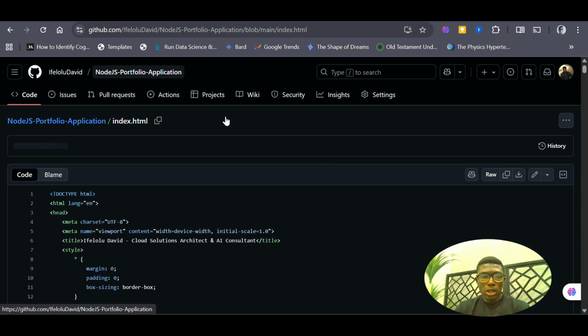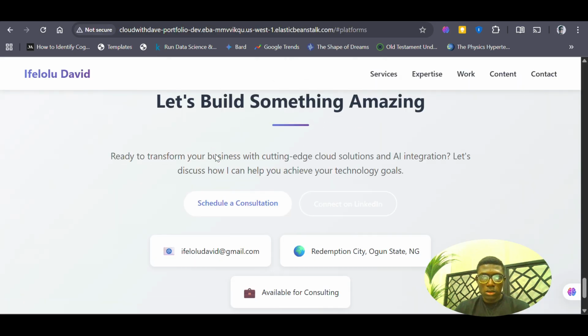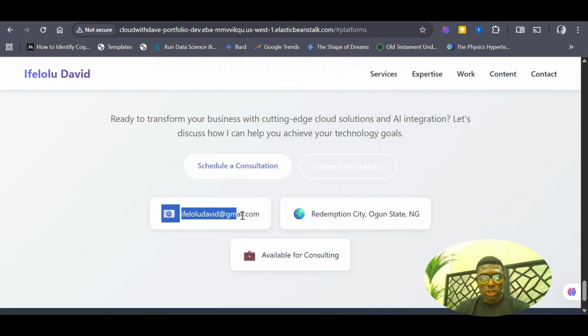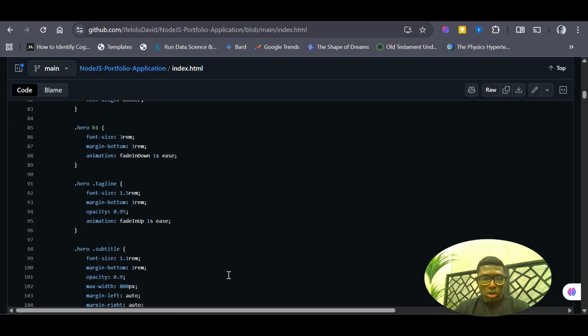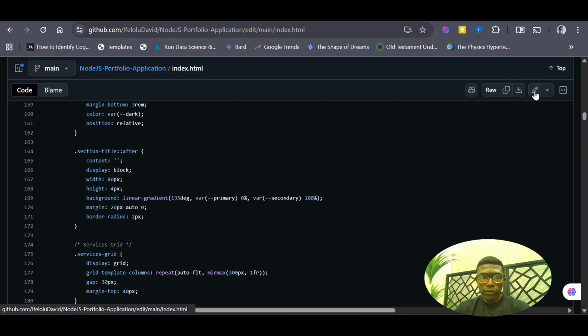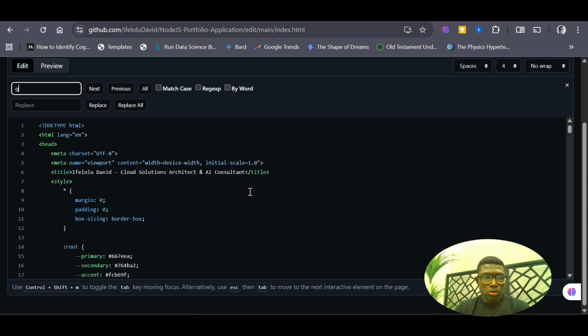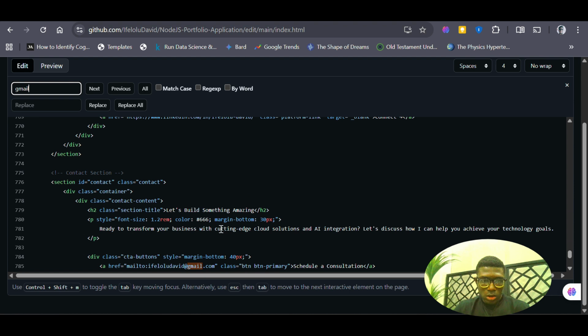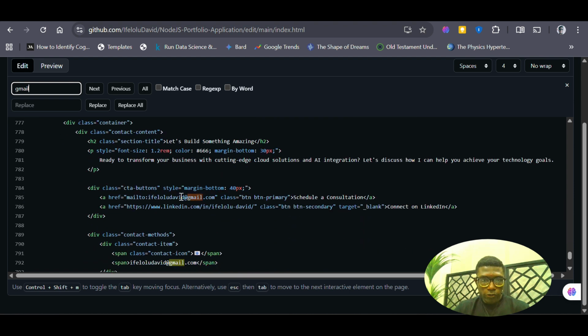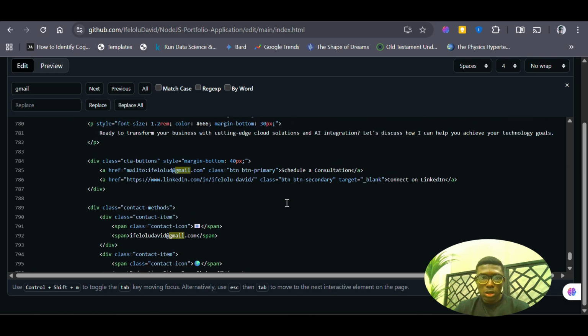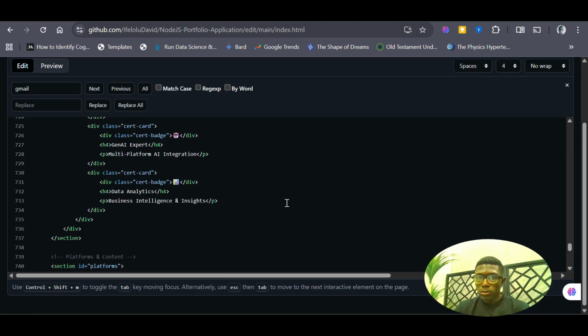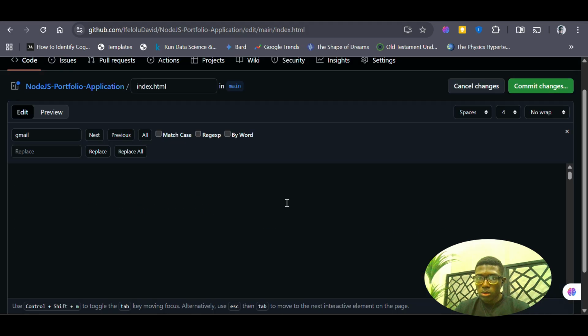And now that from our test or our development environment, we can see, okay, there's a change we need to make. So I'm just going to come here and update this email to the correct email. And I'm going to click on edit this file. Then I'm going to find Gmail. So this is the mail. So mail to ifelolud@gmail.com. This is my email address. And I'm going to commit the change.